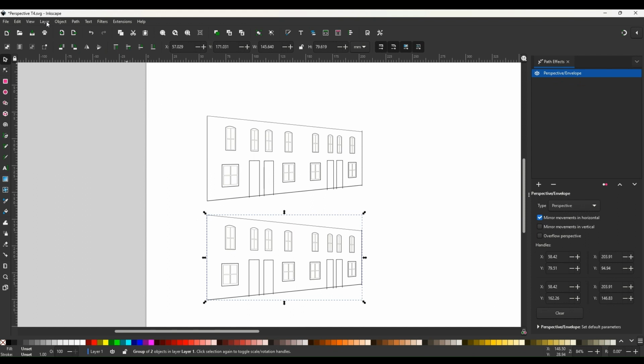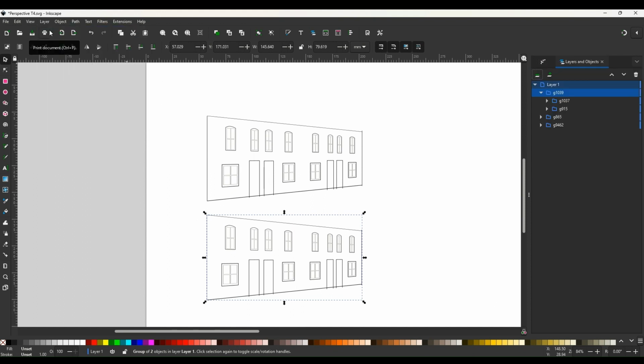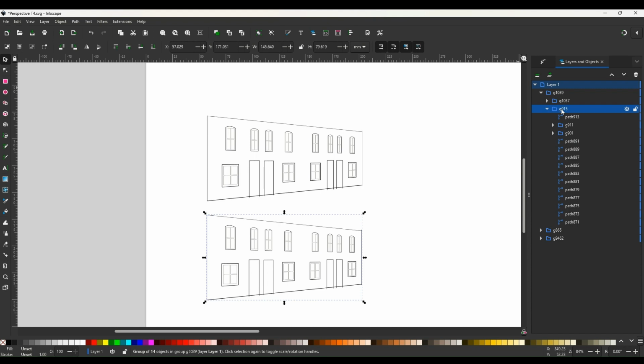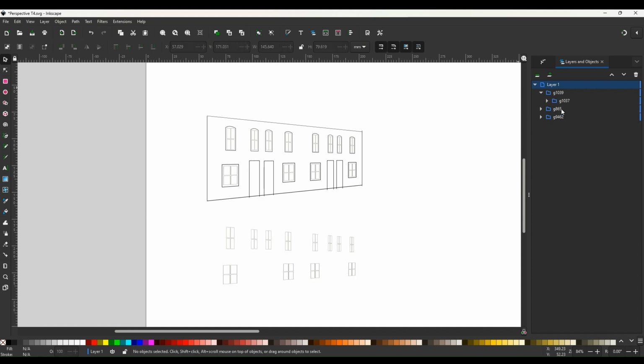So the next step is to click on Layer, Layers and Objects. They will open. Sometimes it will only open as Layer 1. So click on Layer 1 and you will find 3 component parts. Click on one of the parts and click on one lower part and delete. Now what we've done is on the bottom we've left it with just the window frames.